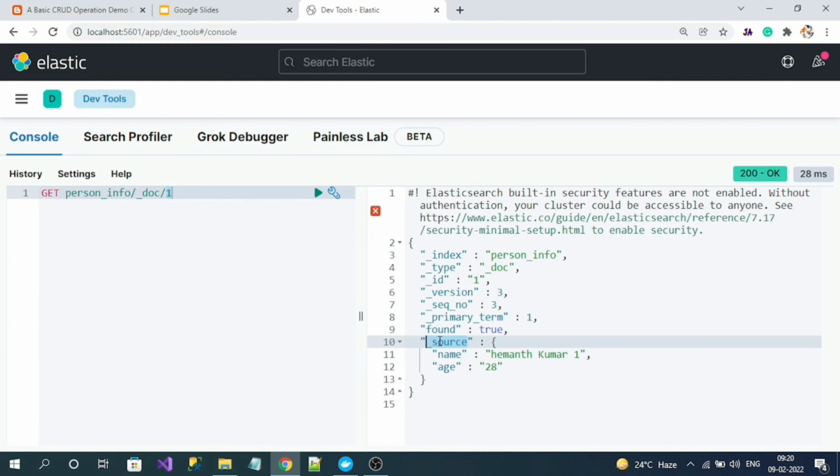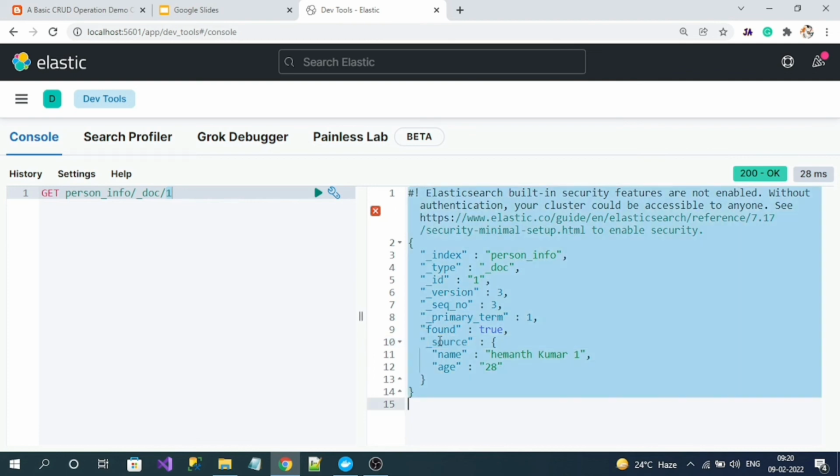Now we have seen create and we have seen read. Now let's see update. The create endpoint only creates, right? Similarly, there is another endpoint, the update endpoint. It only updates. So for that, I'm going to create a request. Here update will use POST. Don't confuse: POST for update, and create will use PUT.